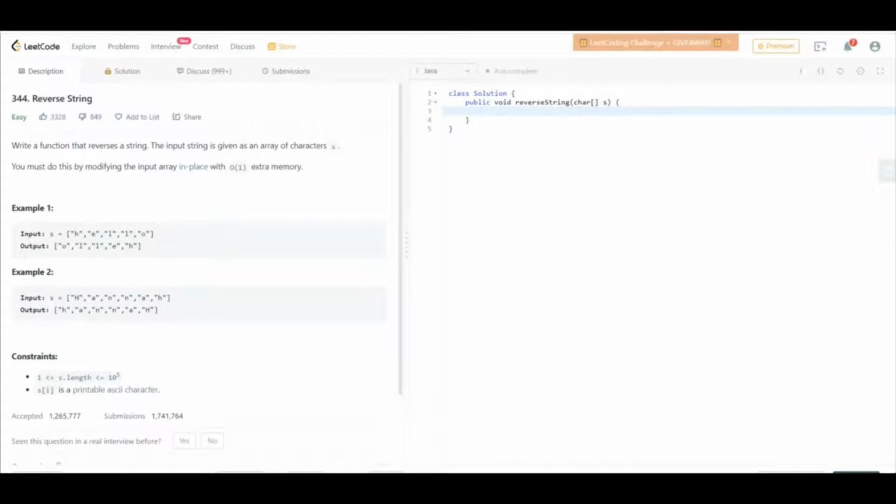You must do this by modifying the input array in place with O(1) extra memory. So we don't have to create another string or array to do this, but we have to modify the same array of characters by using just O(1) extra memory.